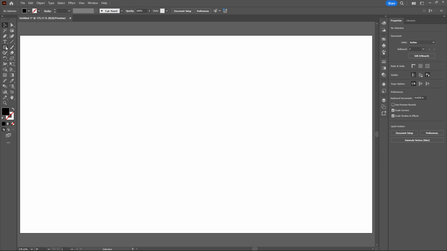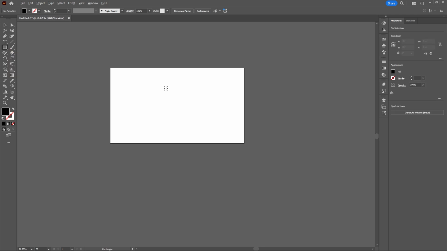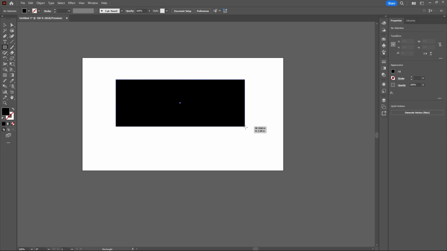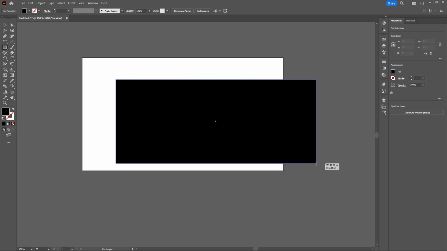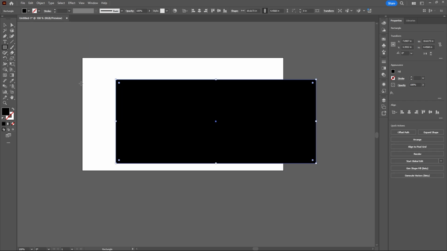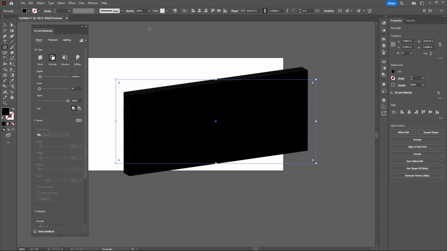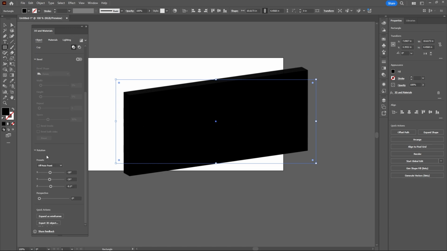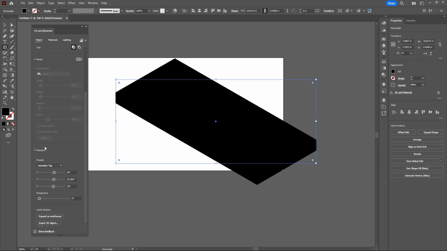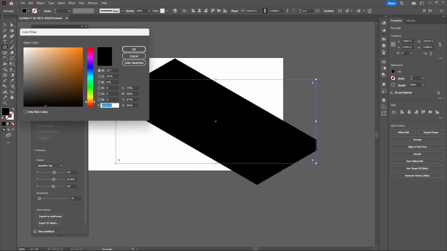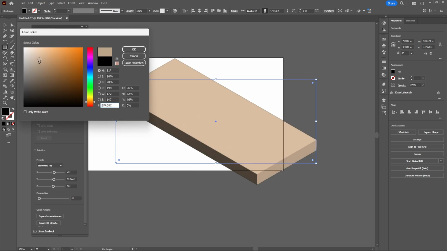I will start by grabbing my rectangle tool and then I will just draw out a rectangle shape, something like that for my background. And then let's just go to our effects, 3D materials, extrude and bevel. And now let's go to our rotation presets and then change this to isometric top. And then I also want to make this a wood block, so I will make it kind of a light wood color, something like that.